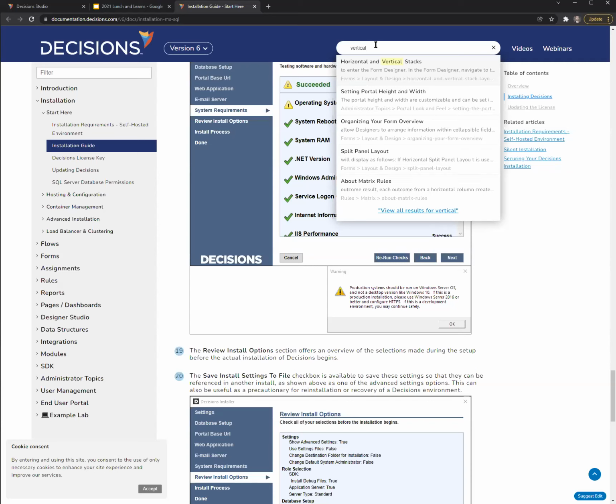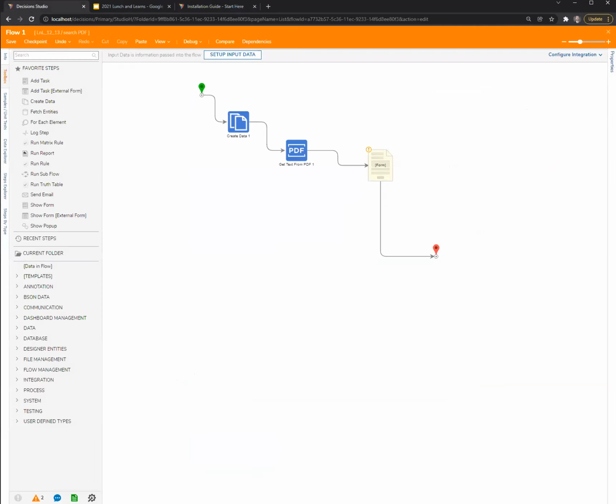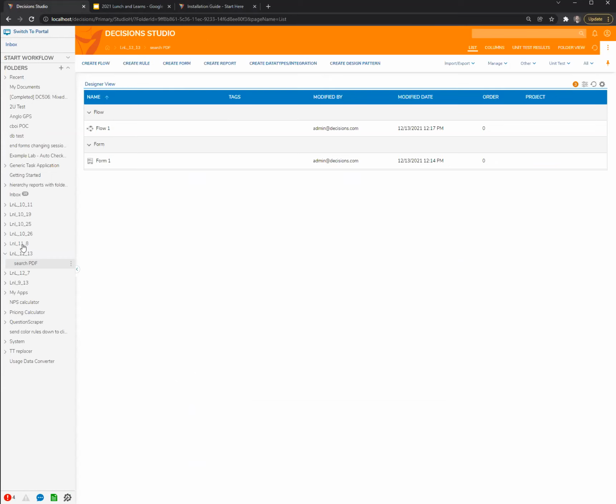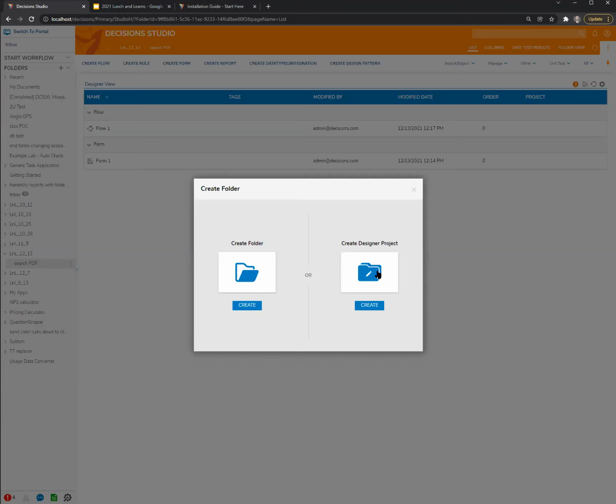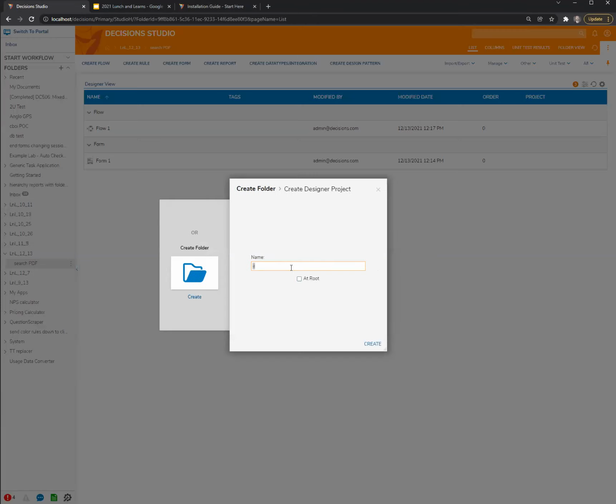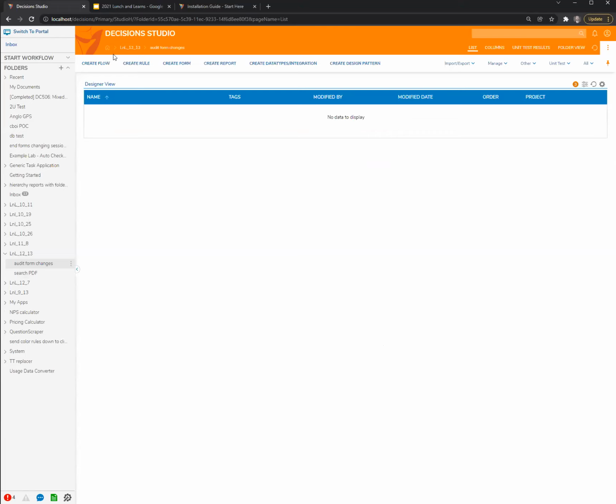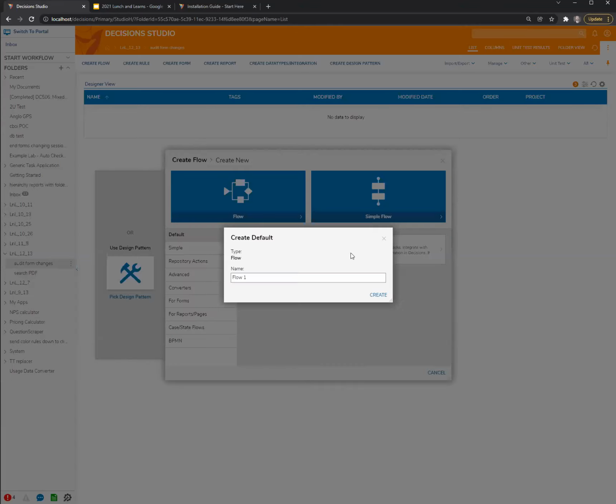Yes, but you have to build a way to do it, though. How? Well, if you have a form and the user is completing something, let's see here. This will be audit form changes. So here's a flow.